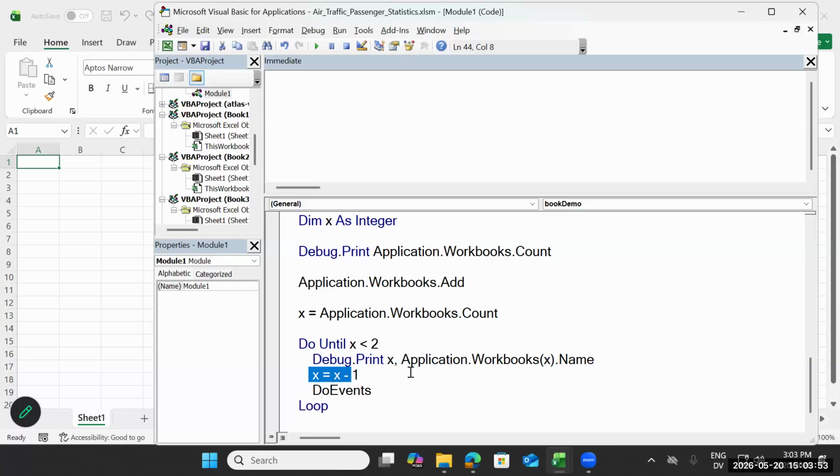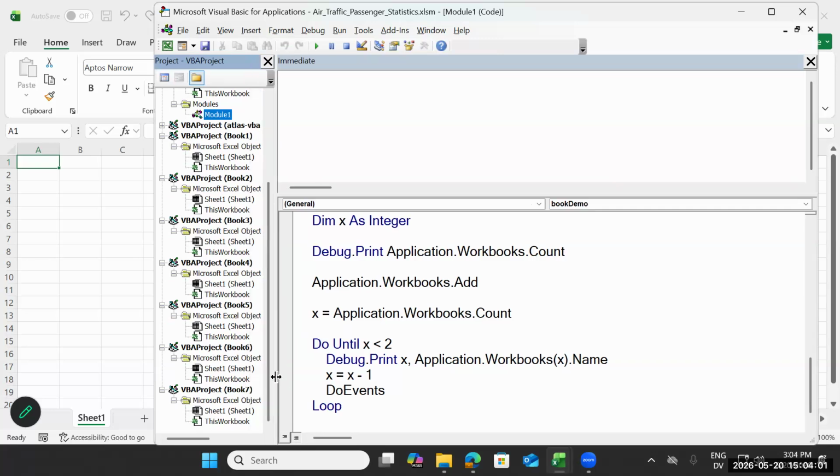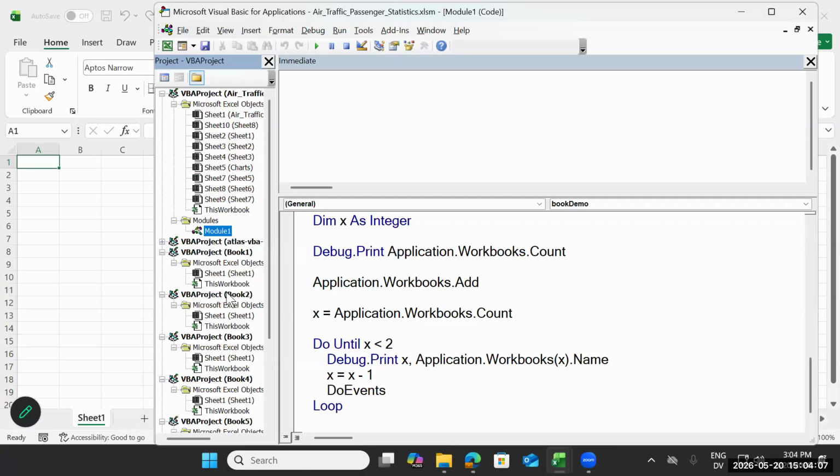One interesting fact here is, guess what the order of these workbooks is? The sequence is actually not by the name here, 1, 2, 3, 4, 5, 6, 7. It turns out that it's the sequence in which it was opened. That's the sequence of the numbers, not the name. So this name, 1, 2, 3, 4 here is not the sequence that it follows, which is kind of interesting.